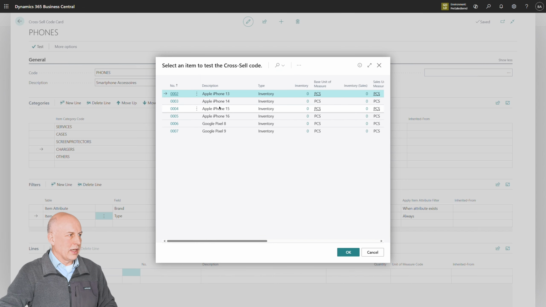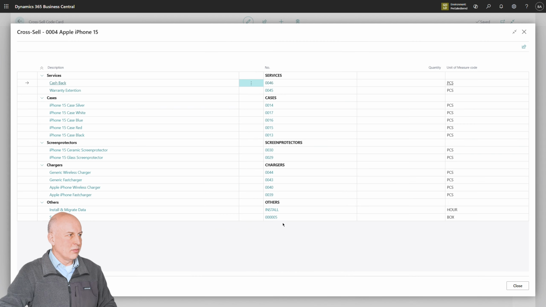This means I will only apply a filter if the brand attribute is available on that charger. If I go now back and test again for the same iPhone, I will see that I have now two additional generic wireless and fast chargers available in the cross-sell list. This is because it's a generic charger. We applied the item attribute type charger, but there is no brand allocated to that.